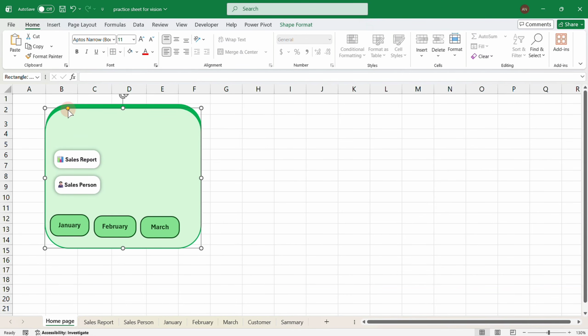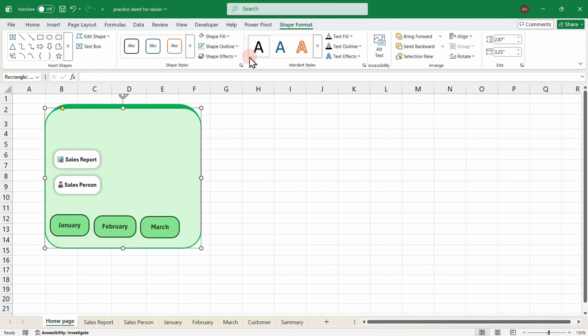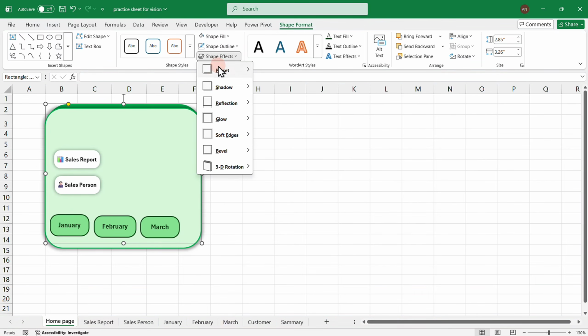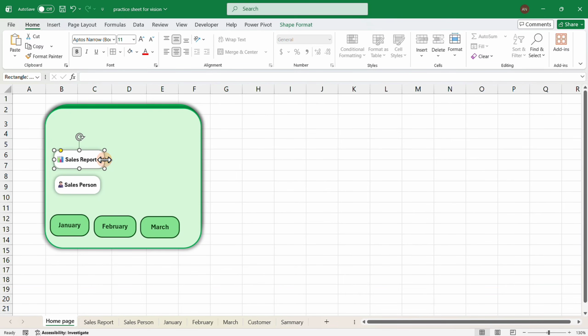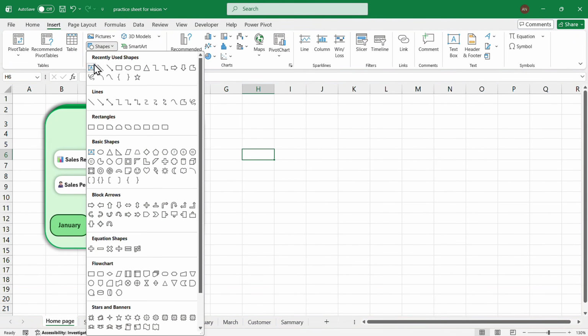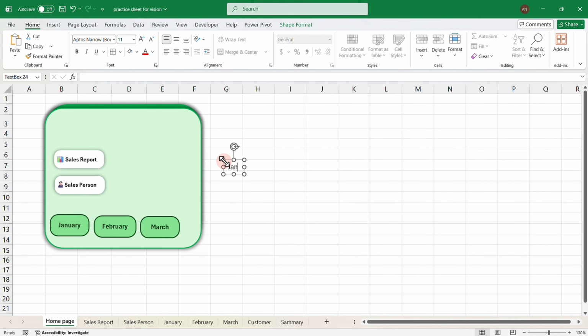Click the yellow dot on the main shape and adjust the corners to increase or decrease the roundness. Go to Shape Format, apply Shadow Effect to the shape. Repeat the same process for the other shapes as well. Now either duplicate an existing text box or insert a new one from the Insert tab under Shapes or Text group. Enter your text and adjust its position over the main shape. Increase font size. Apply bold formatting. Drag and adjust its position. Change font color.